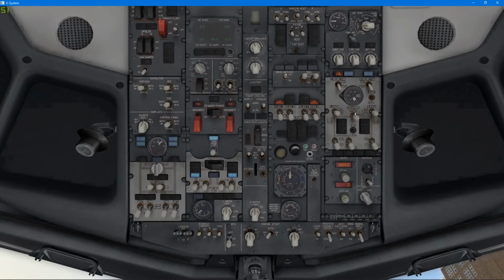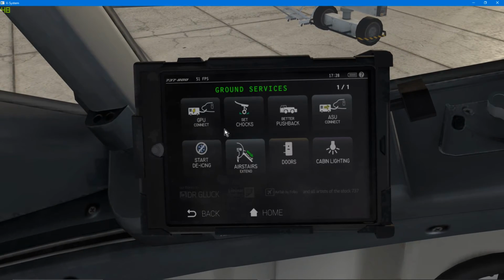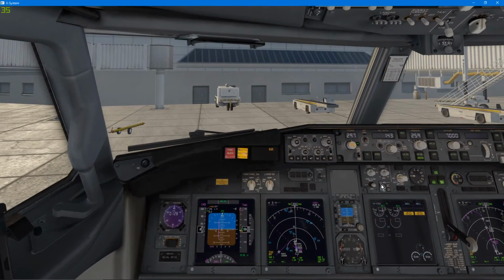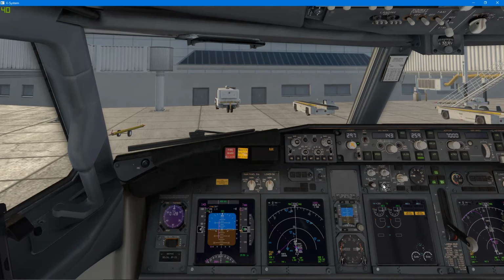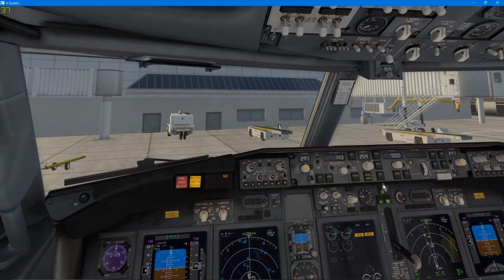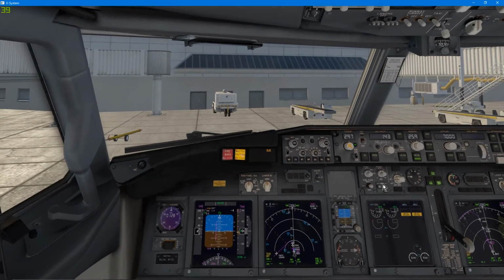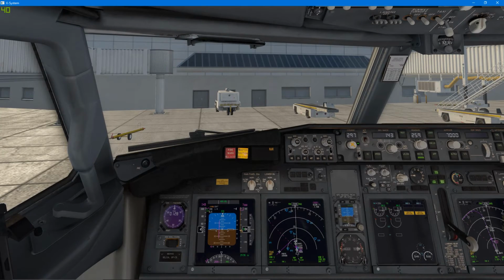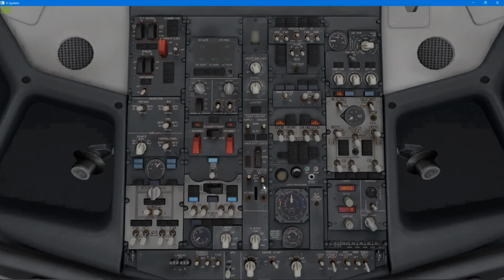Open APU bleed, isolation valve. Stand by, we're open. We're going to switch controllers here. We can go ahead and disconnect the GPU. And we should be ready to push back and start now. So we'll just switch over to the other side now. Tow connected and bypass pin inserted. Release parking brake. Seatbelt sign is on. Beacon light on.